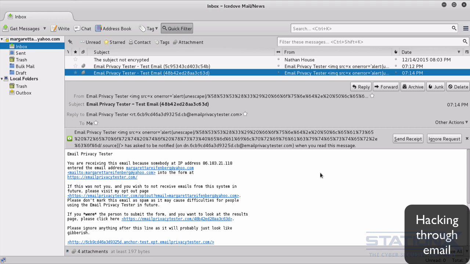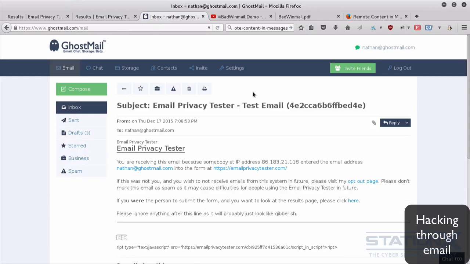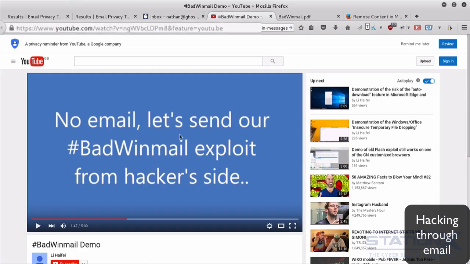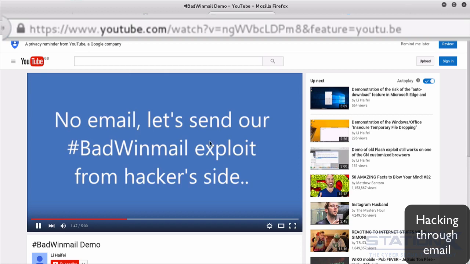We've talked about browser and server vulnerabilities. So we know that webmail, like so, can be hacked. You can have vulnerabilities in the email clients like Thunderbird, like Outlook. And there's a recent example called Badwin Mail, which is a really bad vulnerability in Outlook. Let me just quickly show you. So let's press play here.